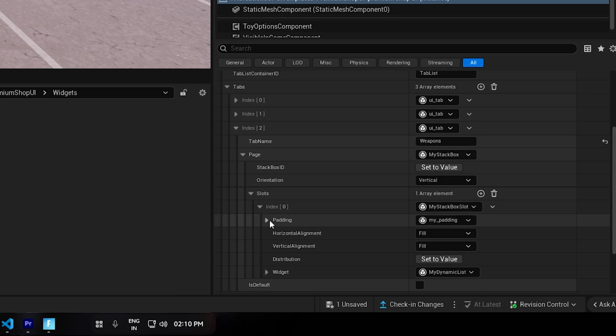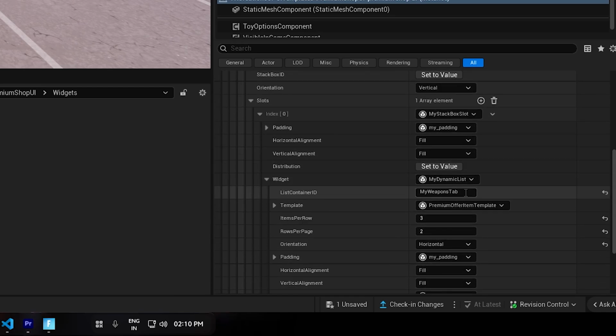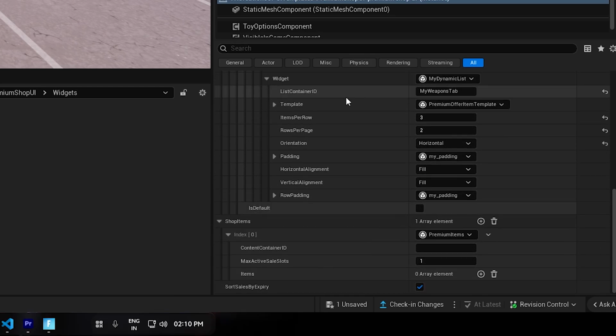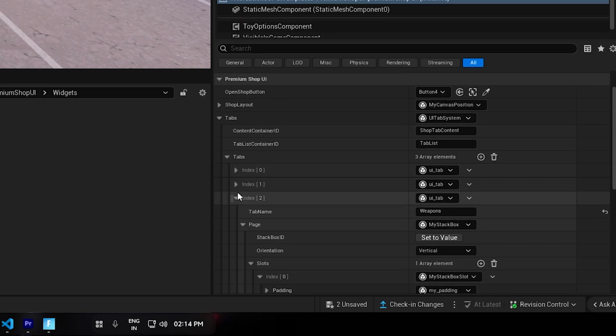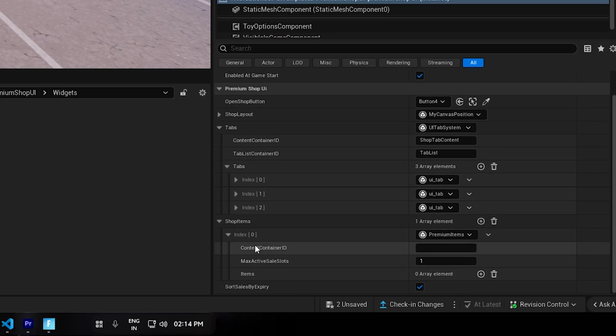Earlier, inside the Weapons tab, we created one dynamic list. Its name was something like My Weapons tab. So copy that exact name. Paste it into Content Container ID. This is extremely important. If the ID does not match exactly, your items will not appear.